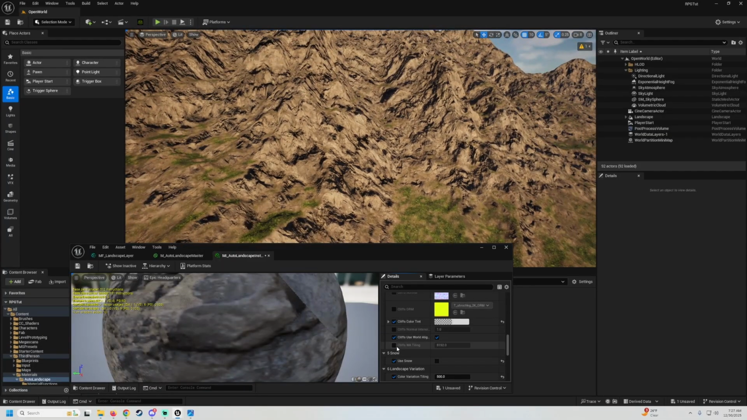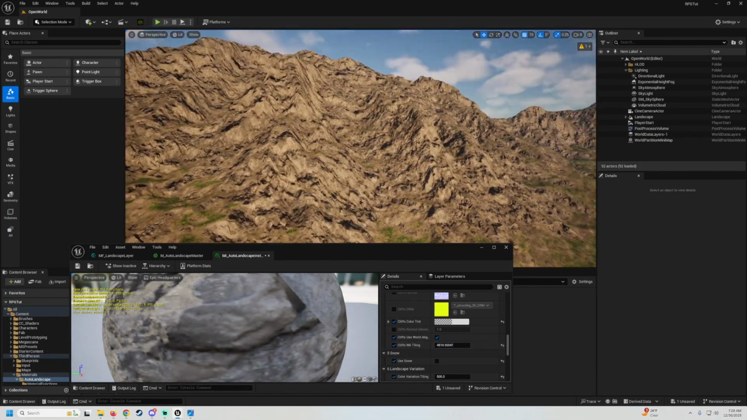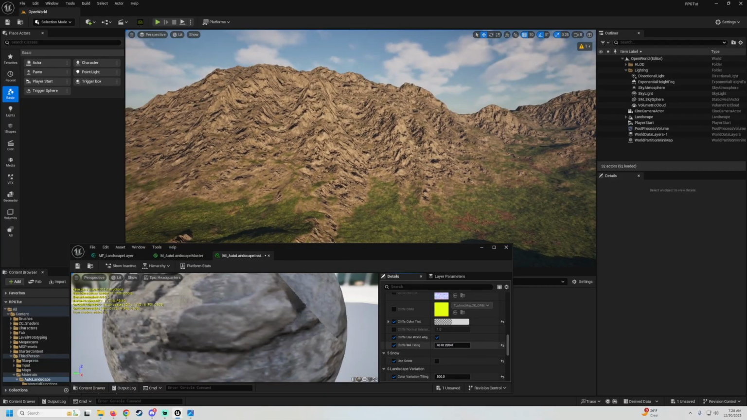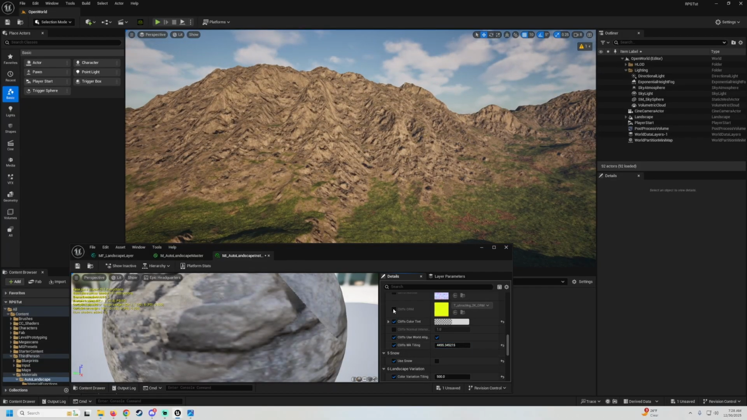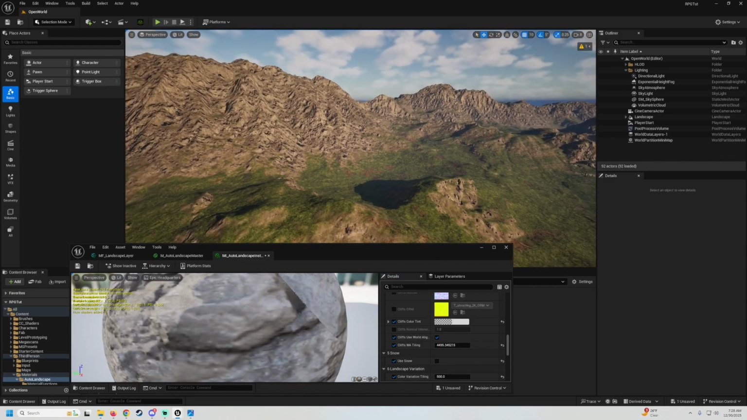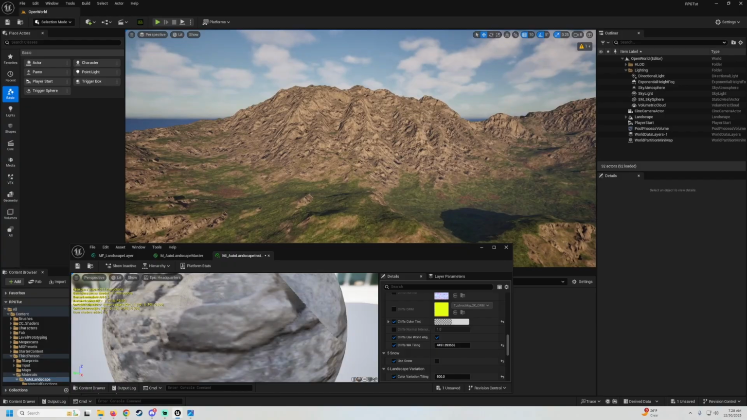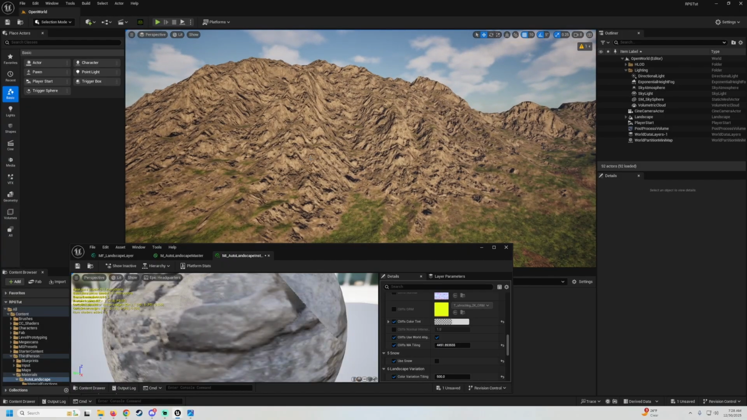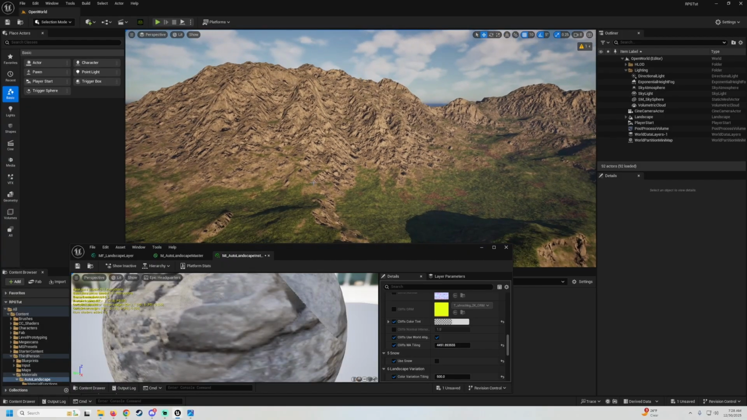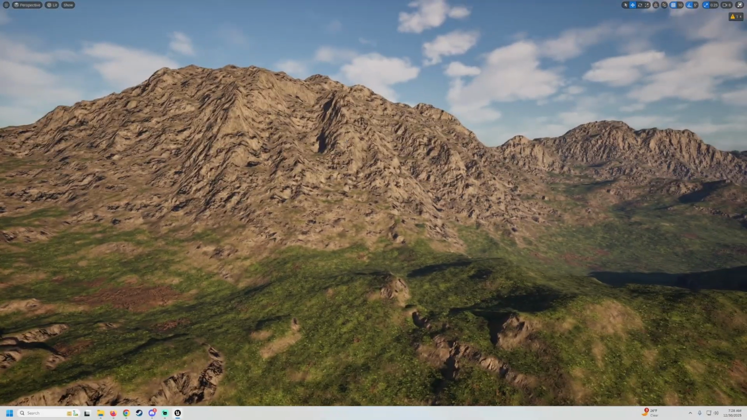You can also change the tiling if you want. Maybe tweak the tiling. And yeah, I actually think it looks a little bit better with a smaller tiling here. Whereas on my other landscape, it looked a little bit better with a larger one. And yeah, that's all we're going to be doing for this one.